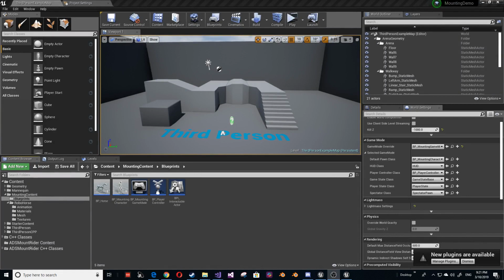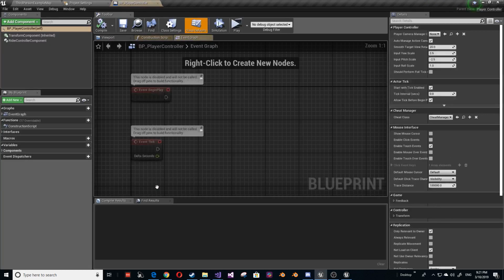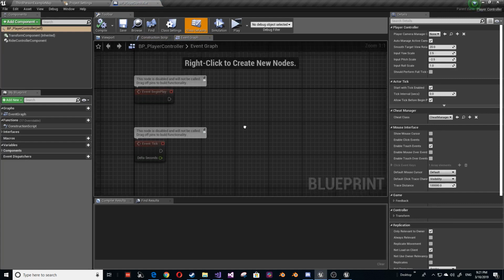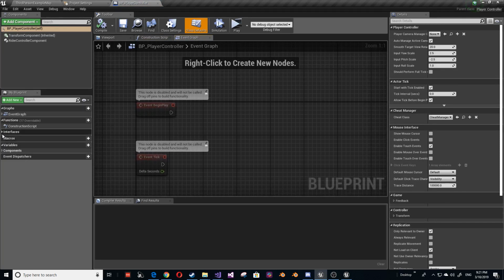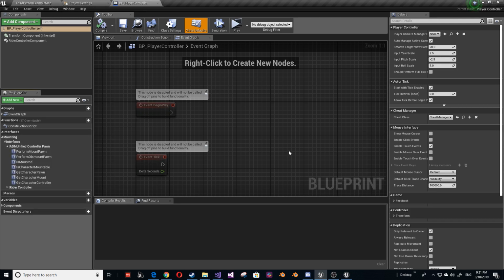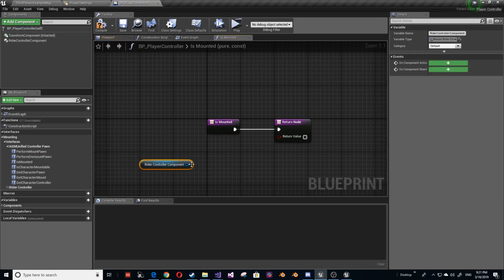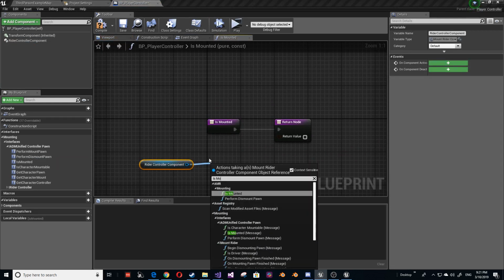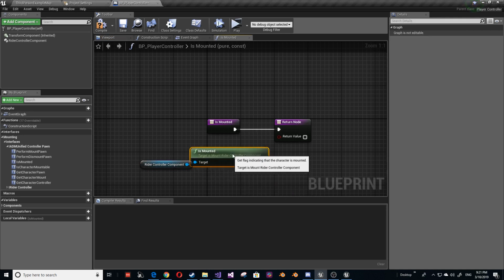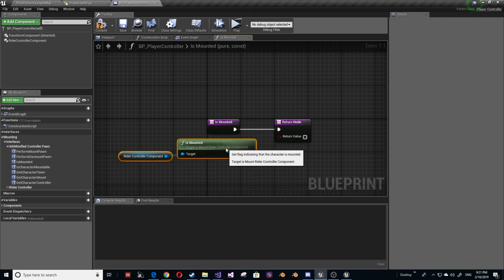All right, so now we're going to set up the unified pawn controller interface inside the actual player controller. And this will also be set up on AI controllers if you're wanting your AI to mount things as well. We expand it all the way down to the unified controller pawn sections. And we're going to start with is mounted. Use the rider controller component to get is mounted, as that component is already set up to handle whether or not the controller is currently possessing a mount or a character.